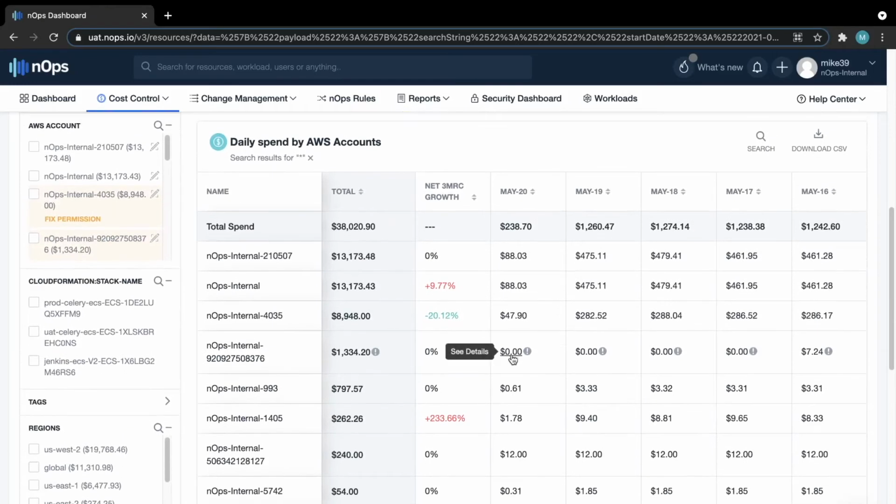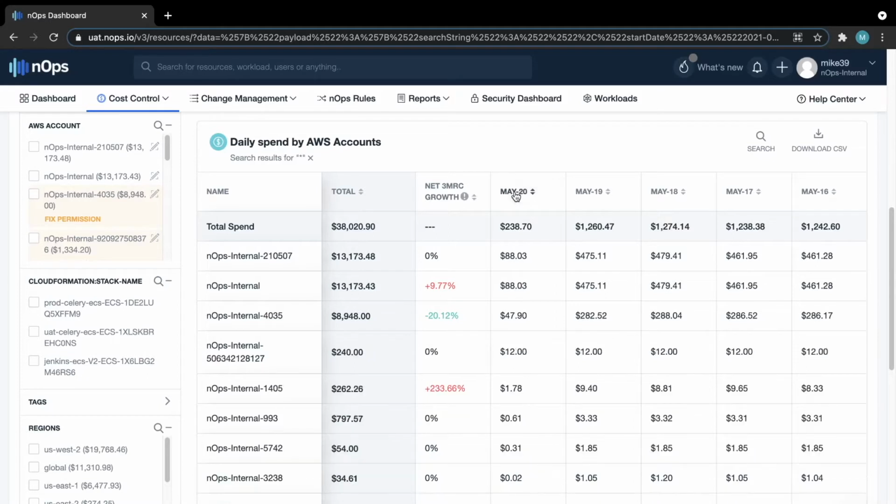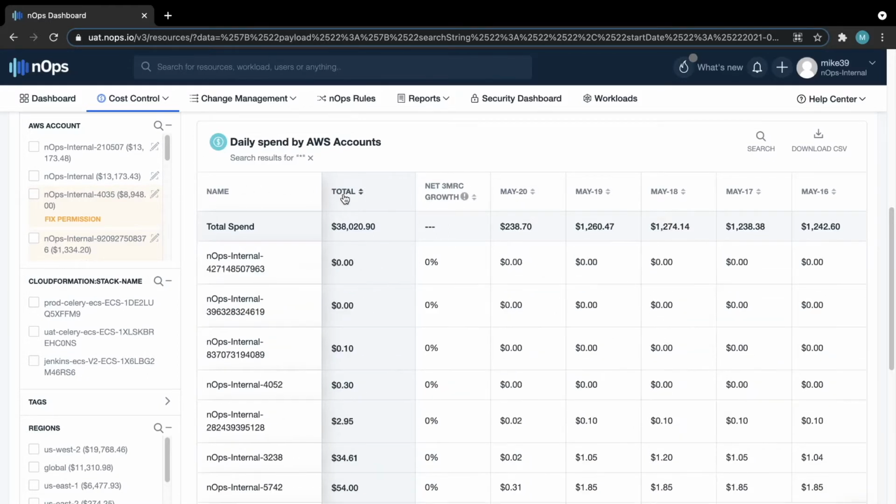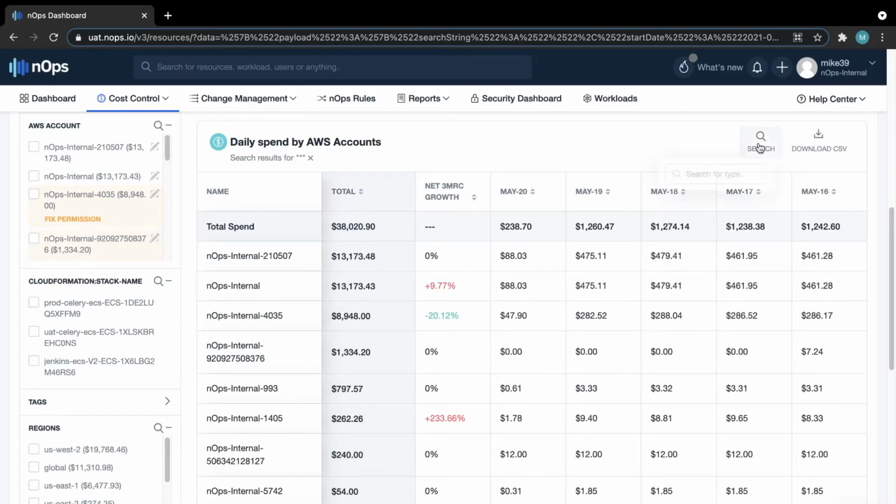Down at the bottom, we have your standard table breaking out your costs even further. This displays your total costs for the last 30 days and is quite interactive. You can sort by clicking the headers at the top, search for specific content, as well as export the report in CSV format.